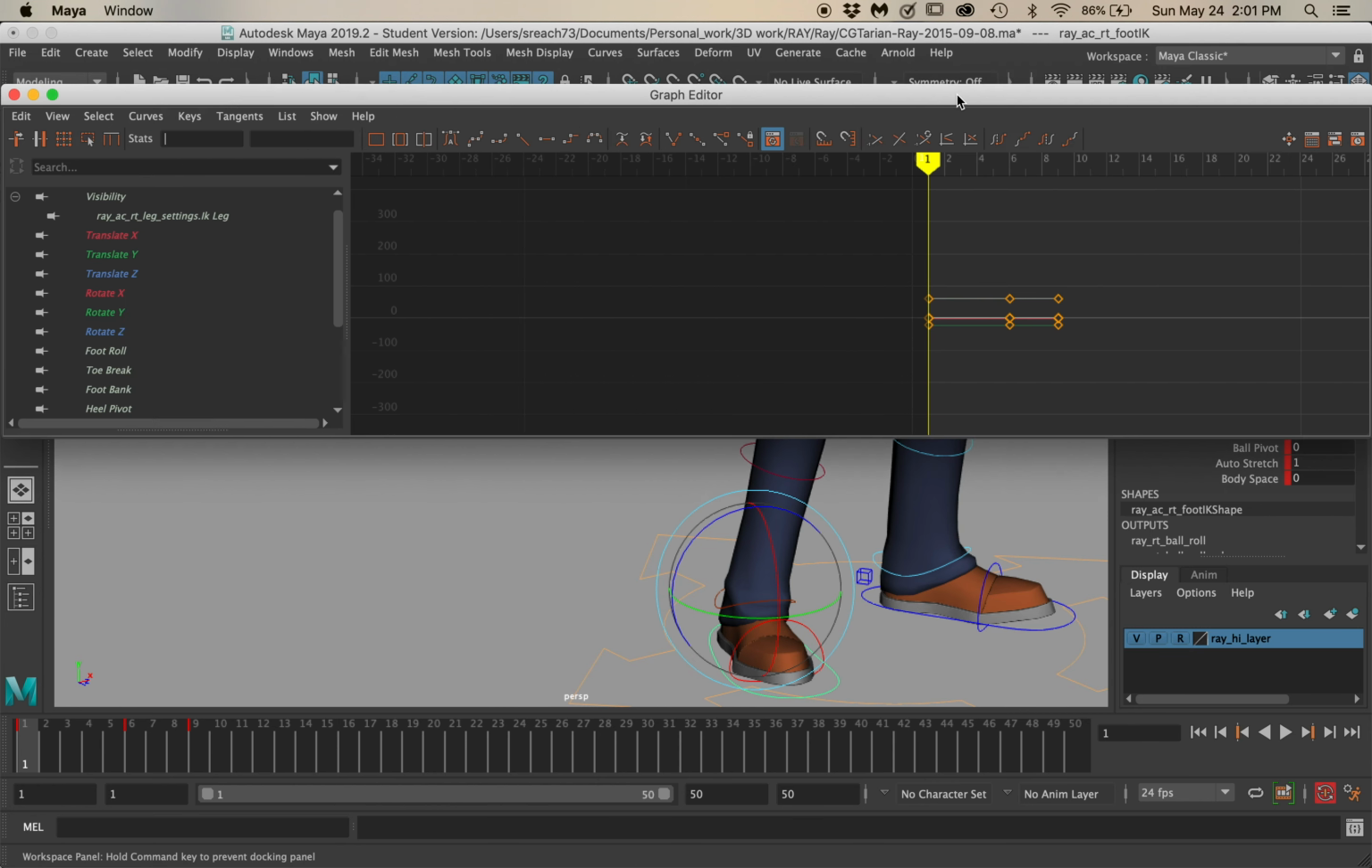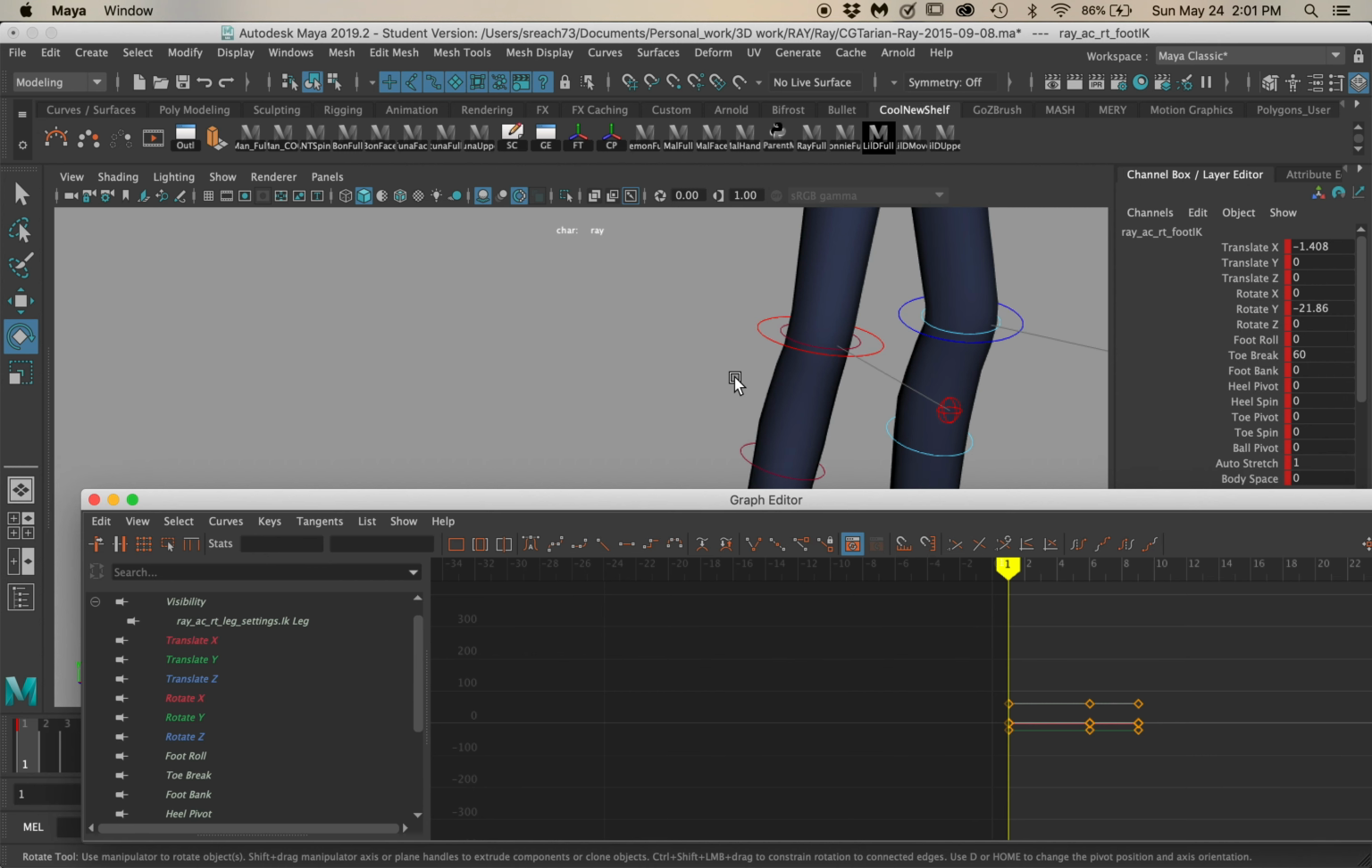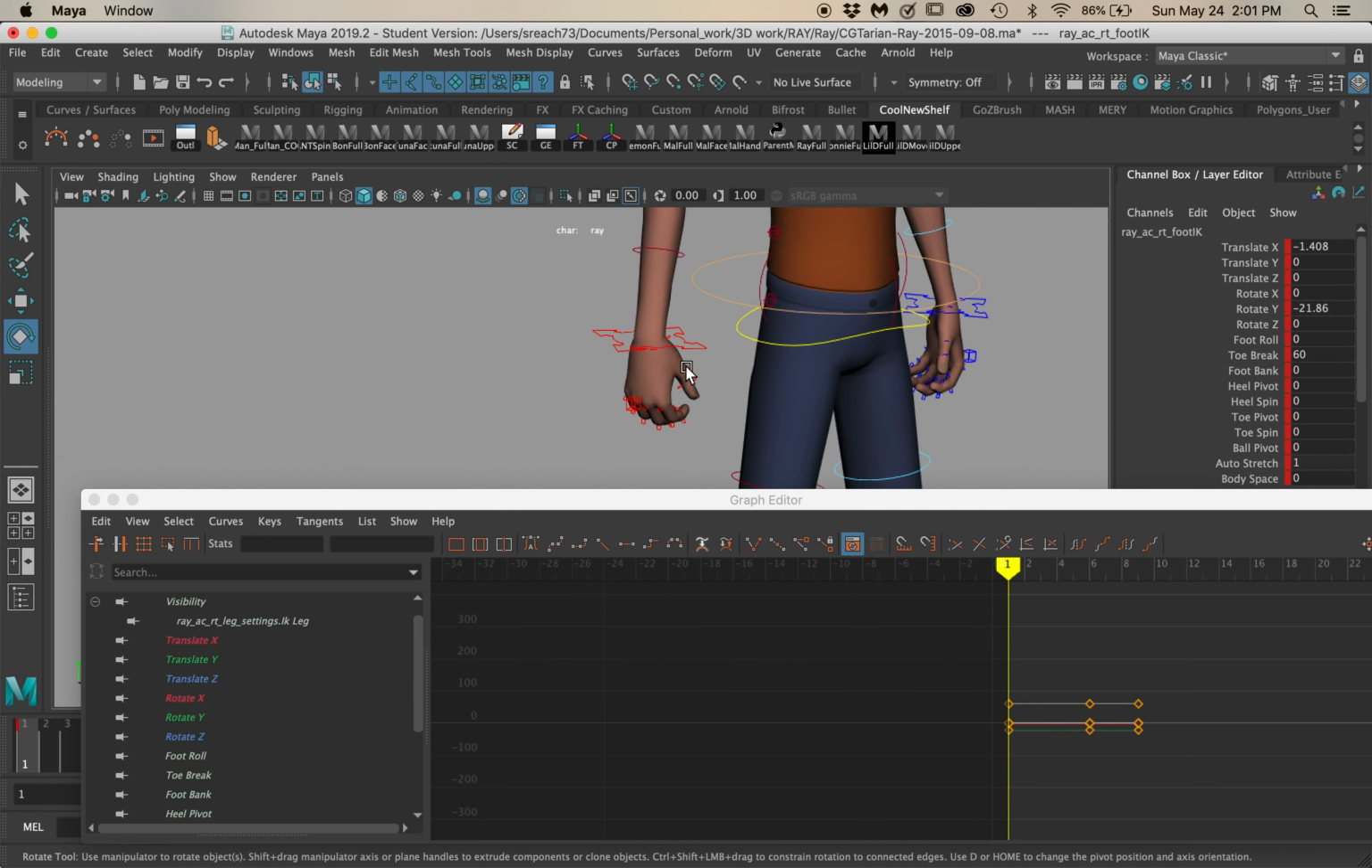Those are going to be in white because they're not on specifically one of the axes. That's an SDK, you know, set driven key for doing specific actions. So we're not going to get into that, even though the same principle applies. It can be used the exact same way. They create their own curves.